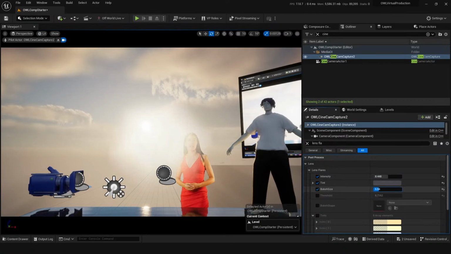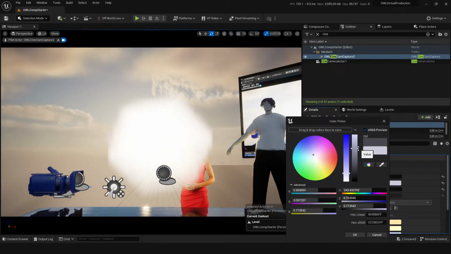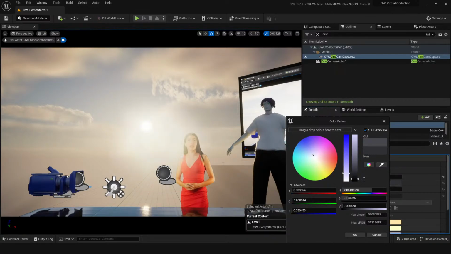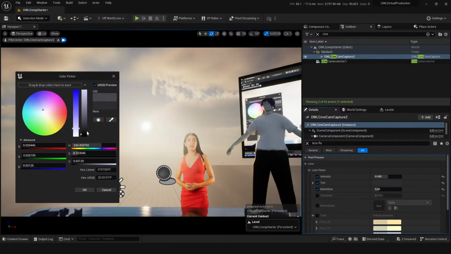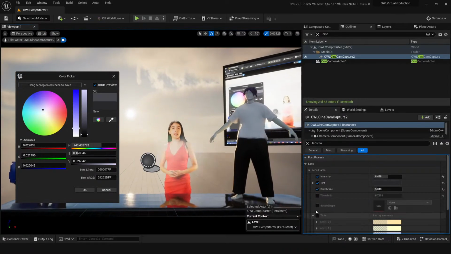Up the intensity, bring that bokeh size down, and I like to do it with the color slider instead of the intensity slider, because then you can have it really nice and intense and then dial it back down again. This is stuff you can achieve in your own view of how you want to art direct this, but that is how you would do a lens flare.